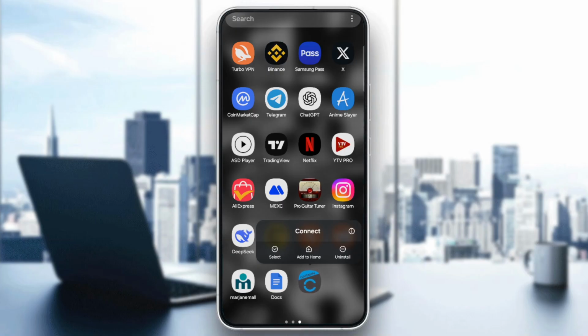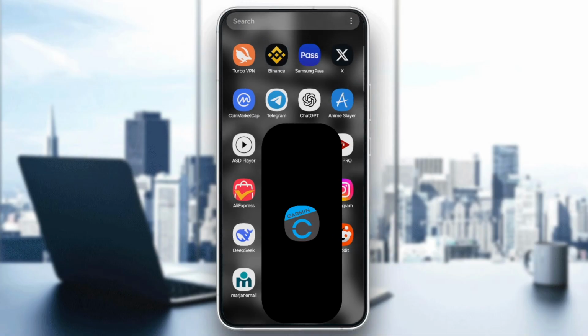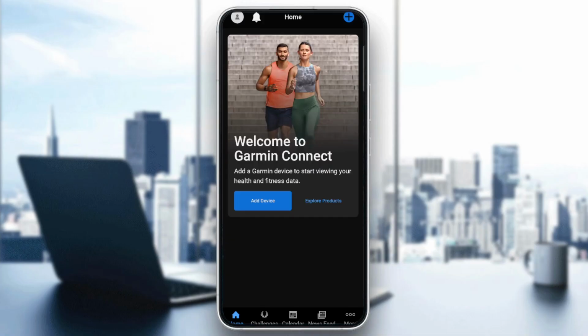Let's get started. So, first and first, open your device, make sure you are fully connected to the internet, go all the way to look for the Garmin Connect app, tap on the app like this, then use your email address and password to actually log in.